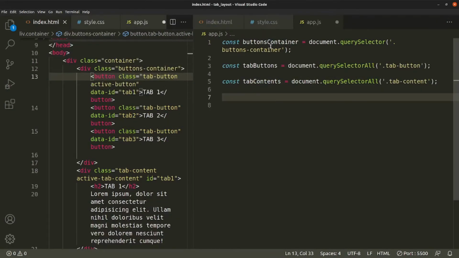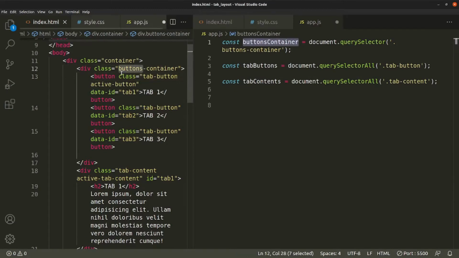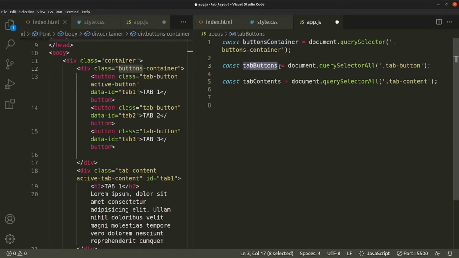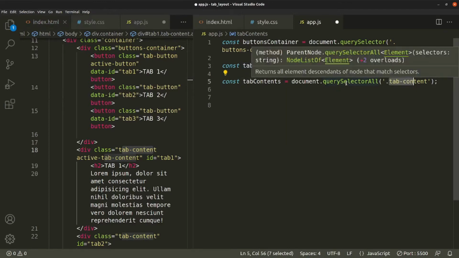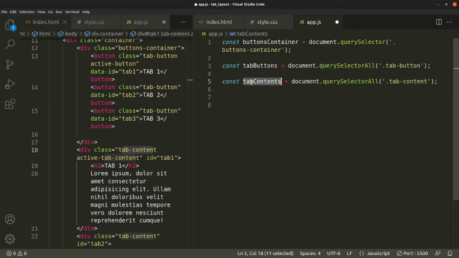Now we have accessed all elements which we required. Buttons container, that means this one, which contains all our buttons, and all buttons with query selector all. Okay, we got all these buttons. This is a list of buttons, particularly it's a node list. And finally we have all divs, that means these 3 divs with class name tab content. Again we use query selector all to select all divs here.